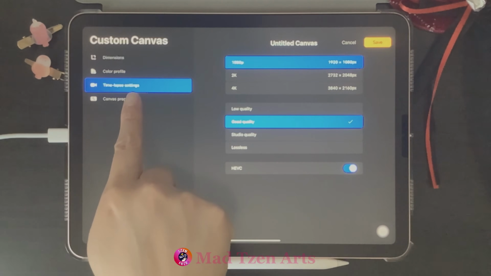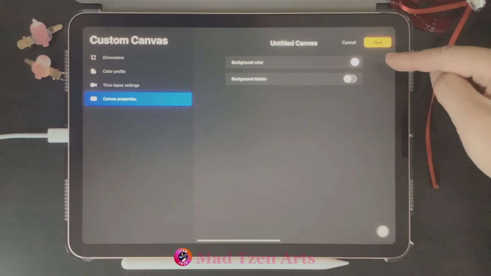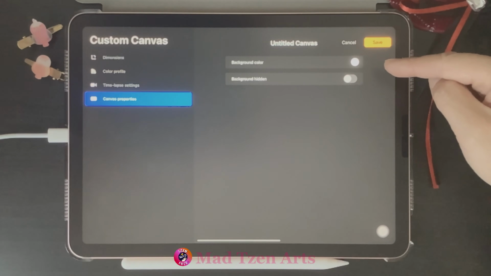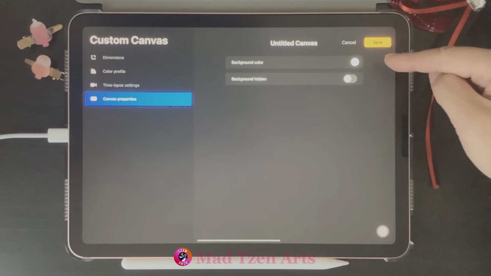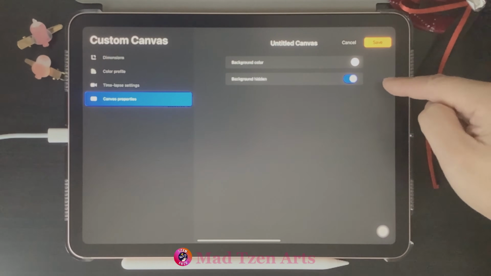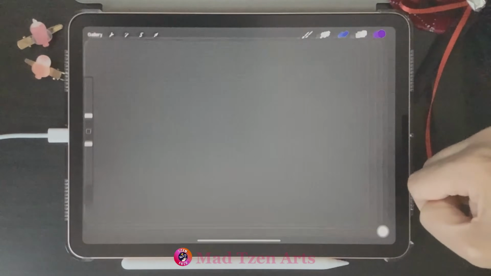Now let's look at the last tab, which is canvas properties. And up here you can see background color is turned on. So basically what this means is that you have some kind of background for your image or your project, so your project won't have a transparent background. Now if you're looking for a transparent background, you need to turn on background hidden. So I'm going to show you what background color and background hidden does when we open up a canvas.